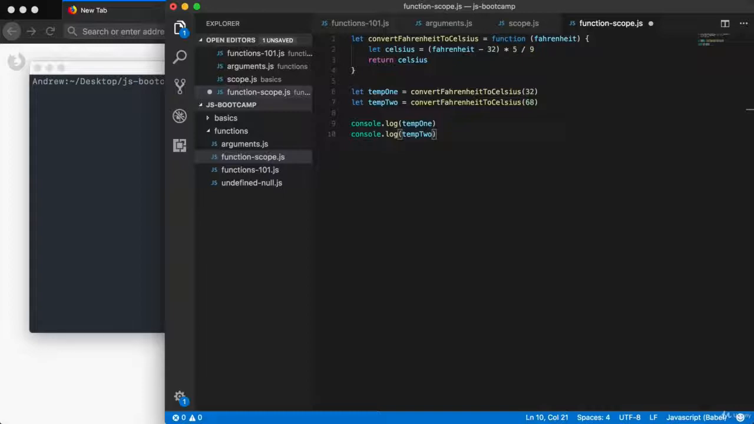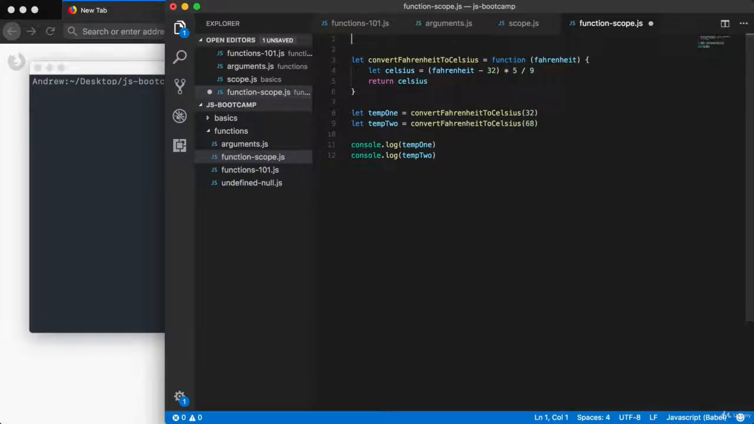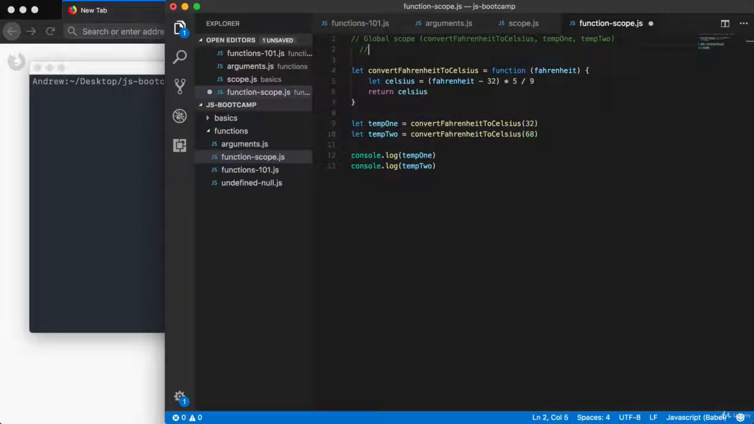So let's go ahead and create a little scope tree to visualize the scope we have for this file. First up, we got our global scope, which we always have, and we have a few different things in the global scope. I have convertFahrenheitToCelsius. After that one, I have temp1, and I also have temp2. Now inside of that global scope, we have a single local scope. Our functions define a new local scope.